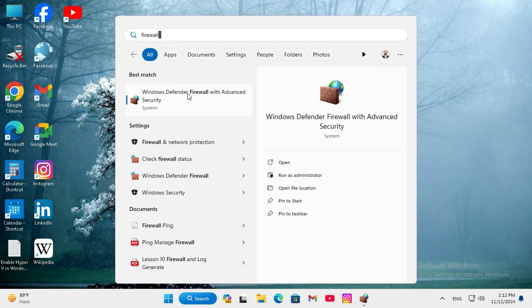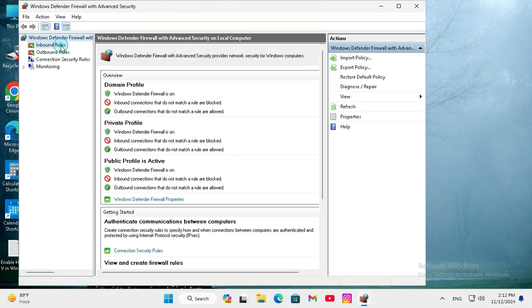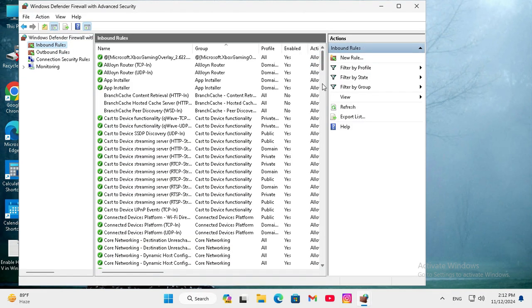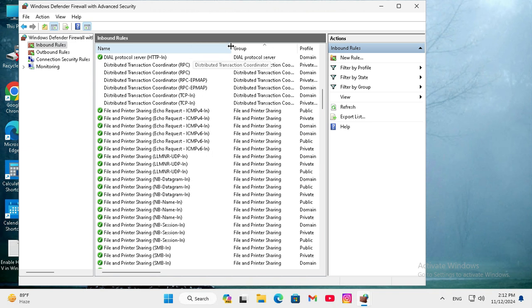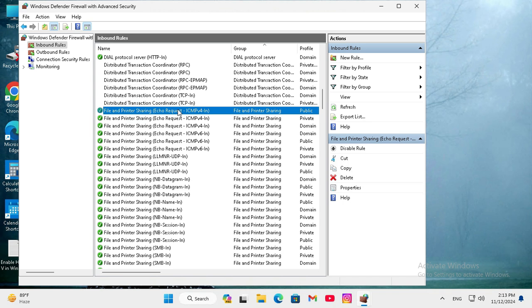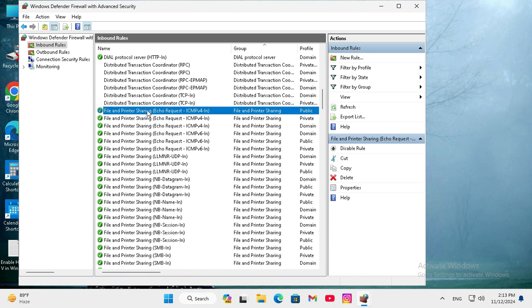select Windows Defender Firewall with Advanced Security. Click on Inbound Rules. Scroll down. Here you will find some rules: File and Printer Sharing Echo Request ICMPv4-In. Just select the rule and click on Disable Rule.